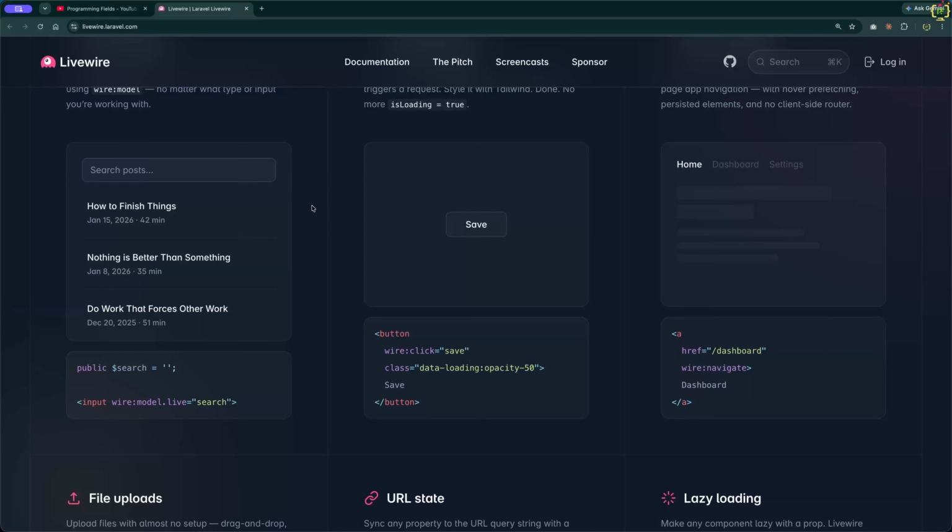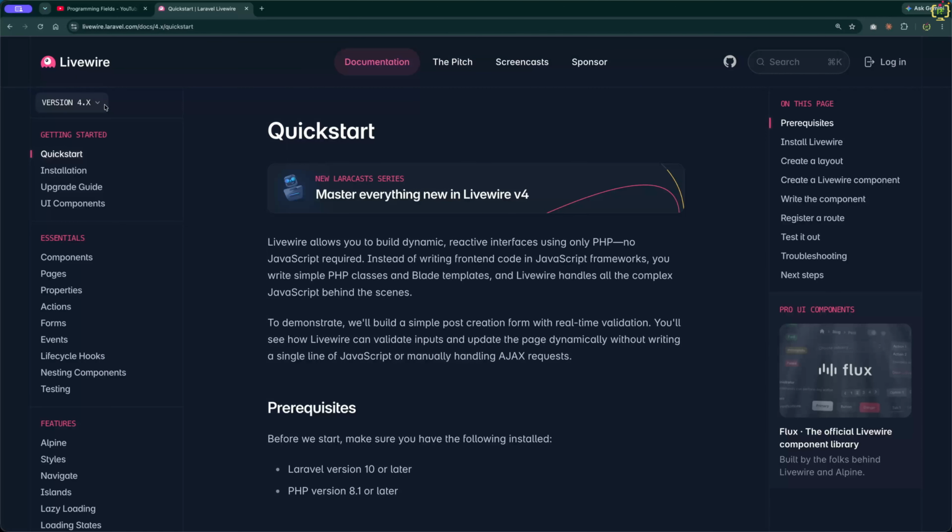Now we'll talk about what is new in Livewire 4, because so far we discussed what Livewire is and why we should consider using it, right? So if we jump to the official documentation here, we have version 4. On our channel, we already have a full playlist on Livewire version 3. Now it's time to upgrade to version 4. Before starting, we should know what is new in Livewire 4, right? So here we have a quick start guide.